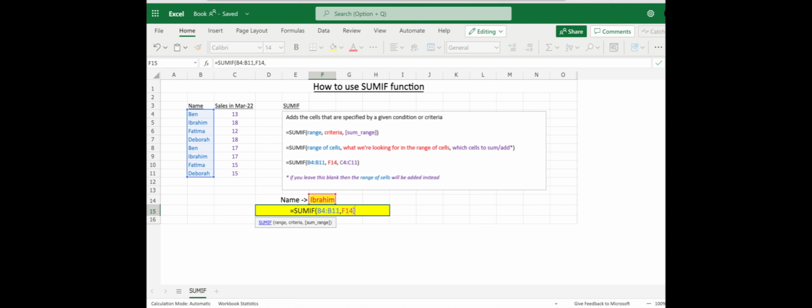The final bit of the formula now is the sum range. These are the values that we want to add together. The SUMIF formula will only add the cells that match the name Ibrahim from our column B. So what we're going to do is select here because we want to add up these values as sales. So what it's doing is saying, in this range here, where does the name Ibrahim appear? And I'll add in the corresponding values. So it's going to add 18 and 17. When I click enter, we can see that Ibrahim made 35 sales.